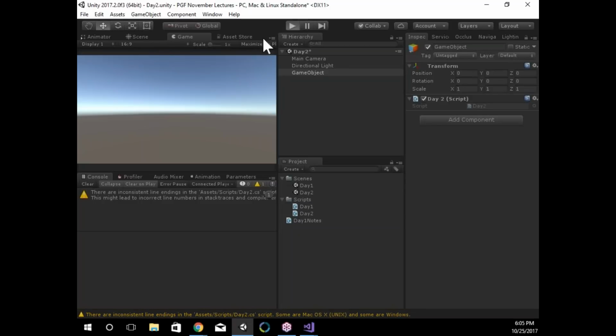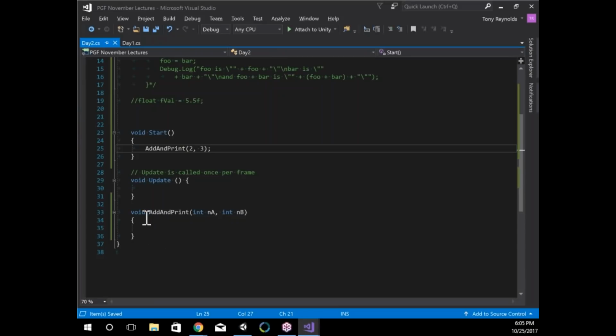I can run this. I should have saved, but whatever. But I don't see anything, even though I'm calling it. That's because there's no content inside it. Now you could just as easily fill out the rest of this body but never call it, and you'd never get that operation to happen. So down here inside my add and print, let's go ahead and finish this thing off.